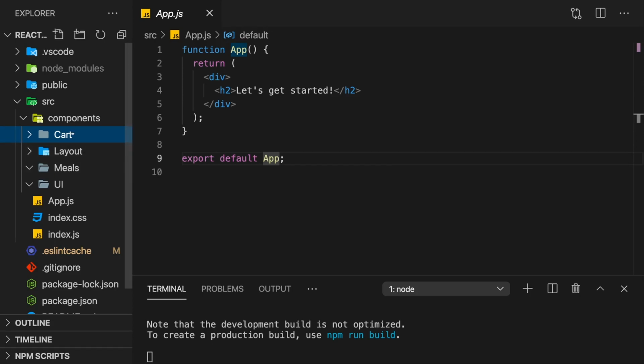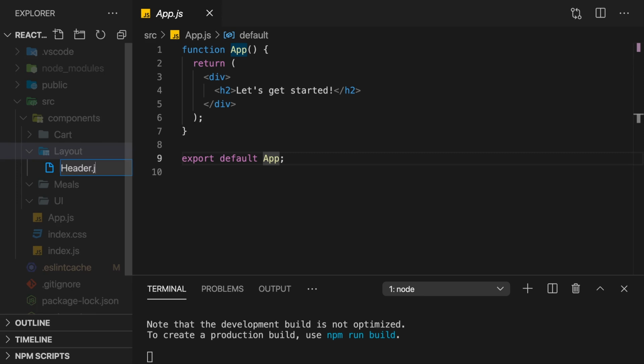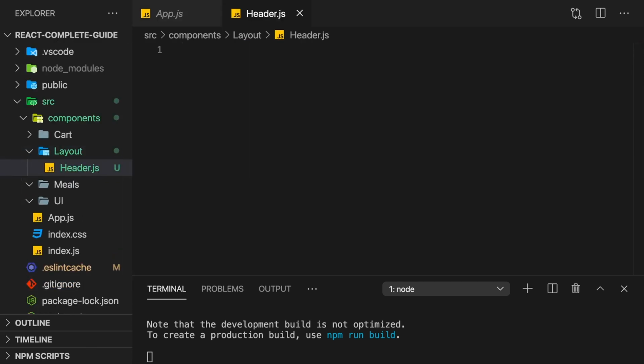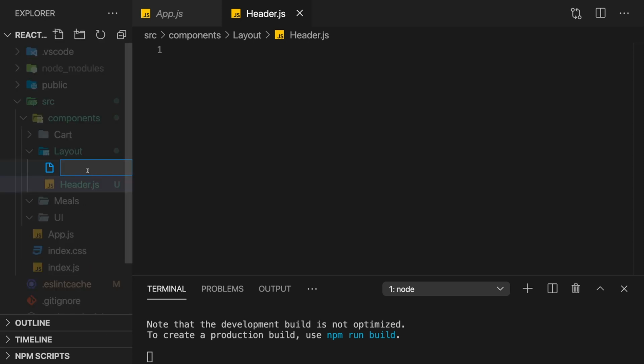Now, of course, we're going to populate these folders step by step throughout this module. I want to start with the header for now, so with this toolbar at the top. And therefore, in the layout folder here, I will add a header.js file, and that will hold my header code. The header will also need some styling, so side by side to header.js, I will add a header.module CSS file.